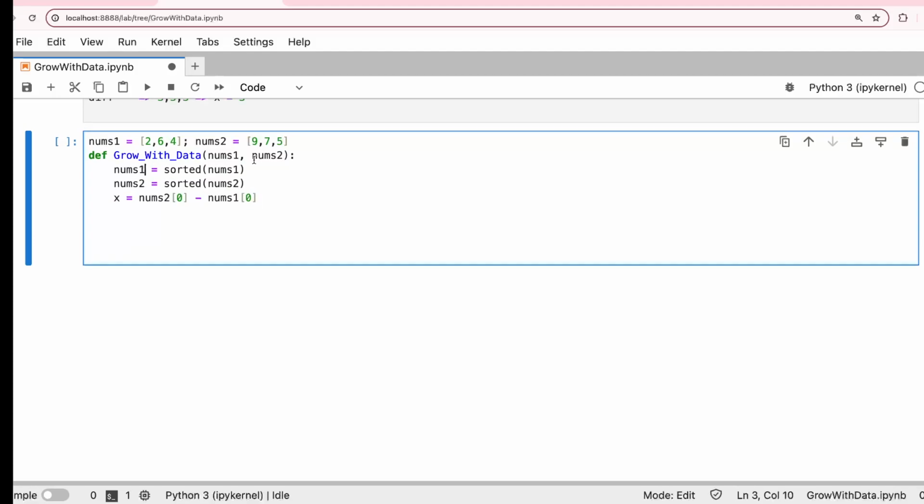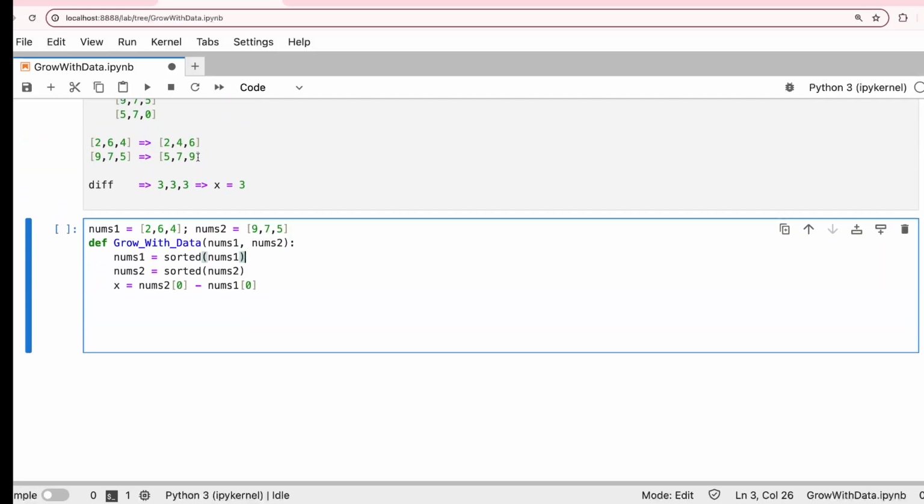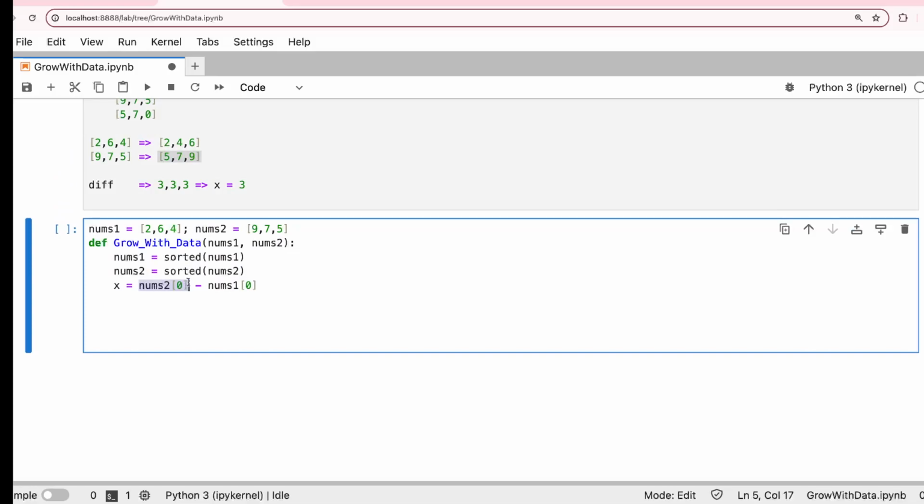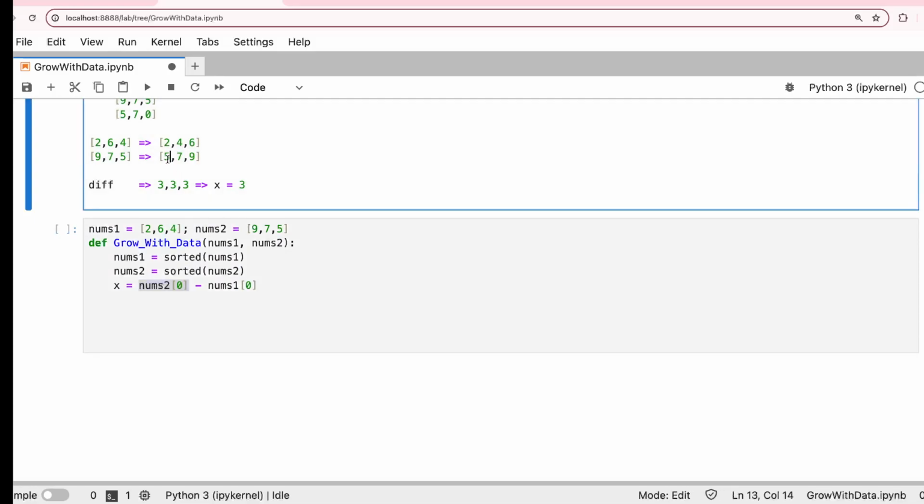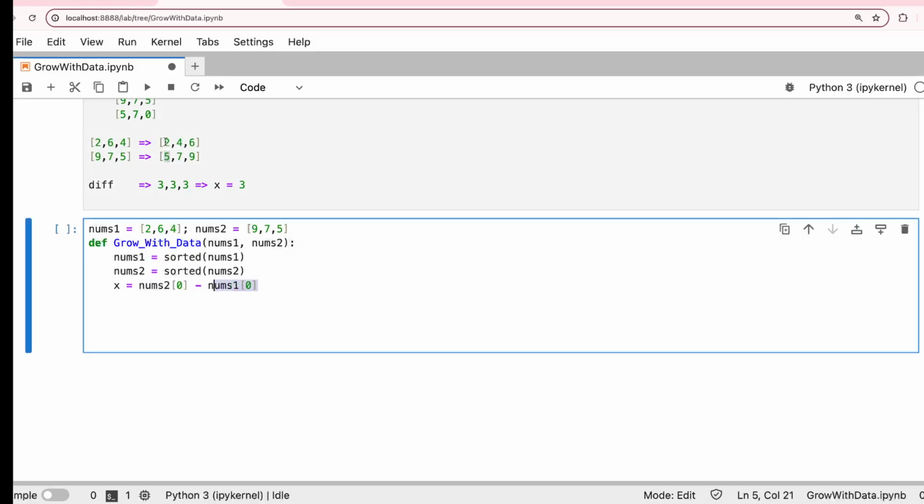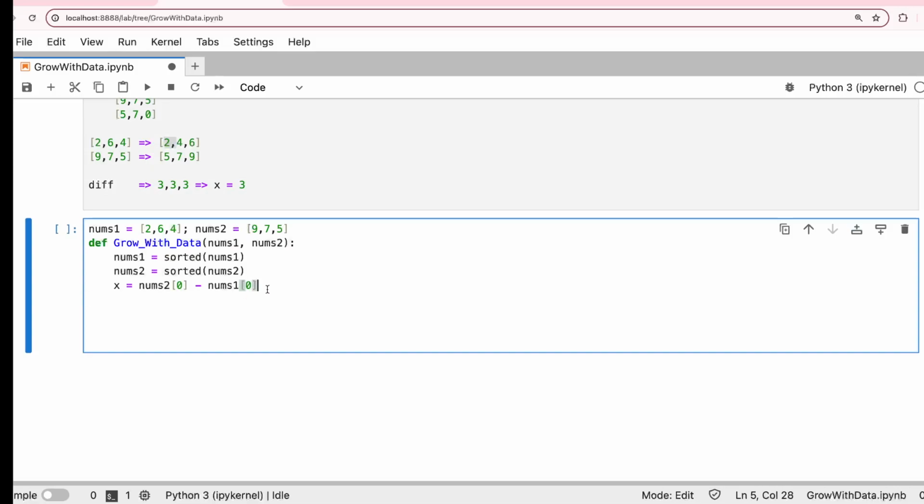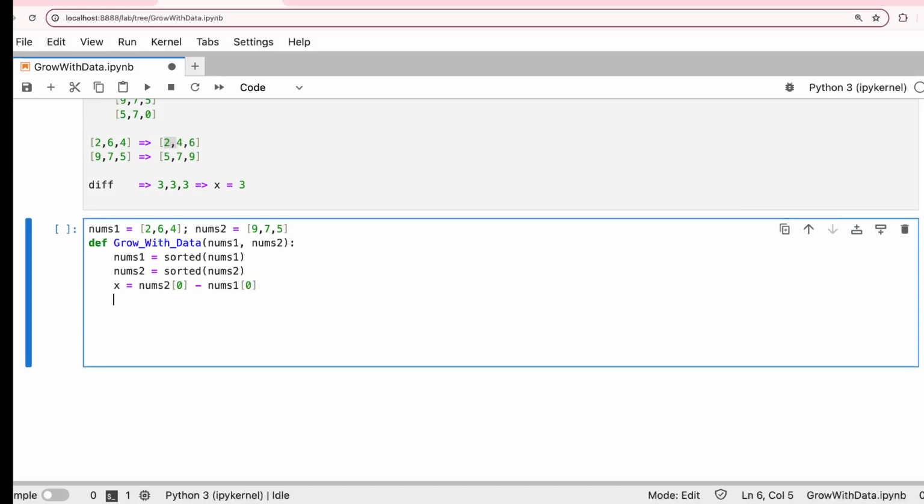So when you sort this, you know how it changes, right? 2, 4, 6, 5, 7, 9. Now I'm taking nums2 of 0. That means this is nums2, so we are taking 5. And then nums1 of 0. So nums1 is 2, 4, 6, so this is going to be 2. So the difference is going to be 5 minus 2, which is going to be 3. So x is 3. Now we are going to check for other elements.